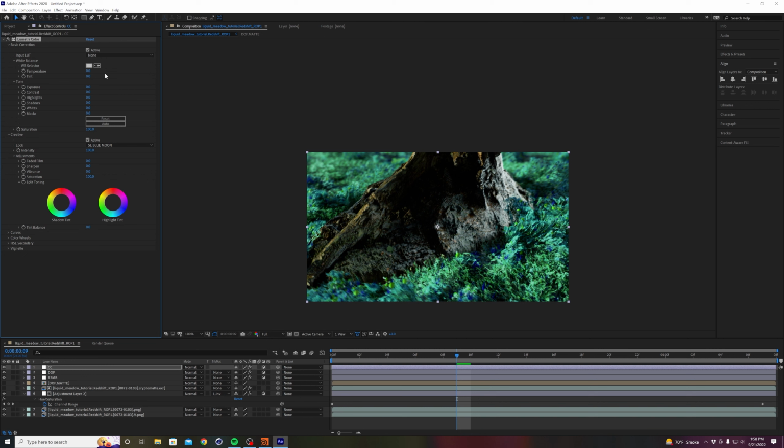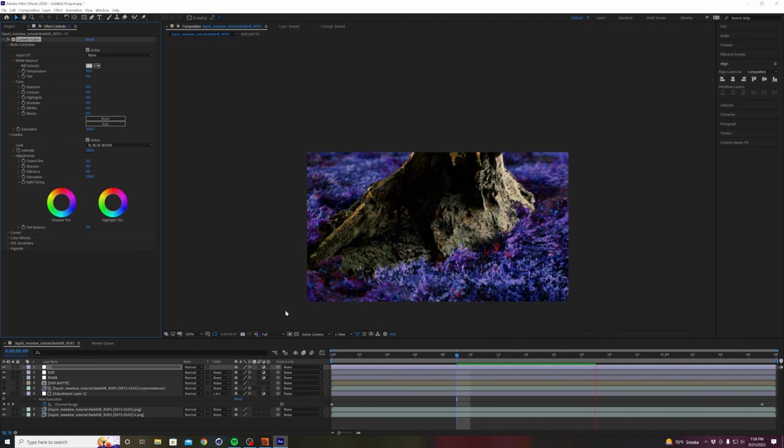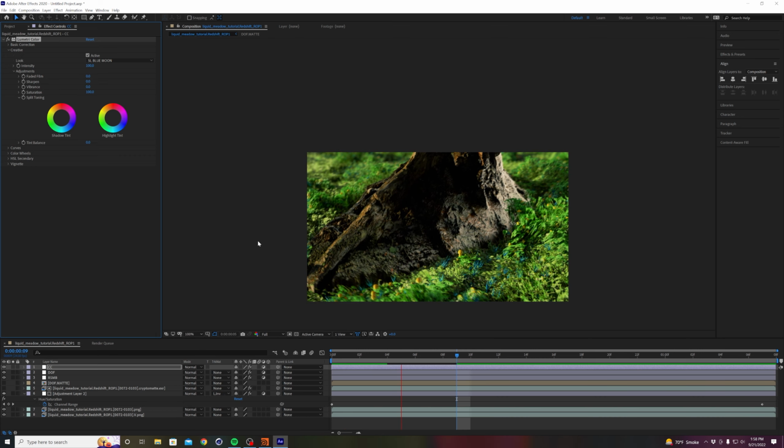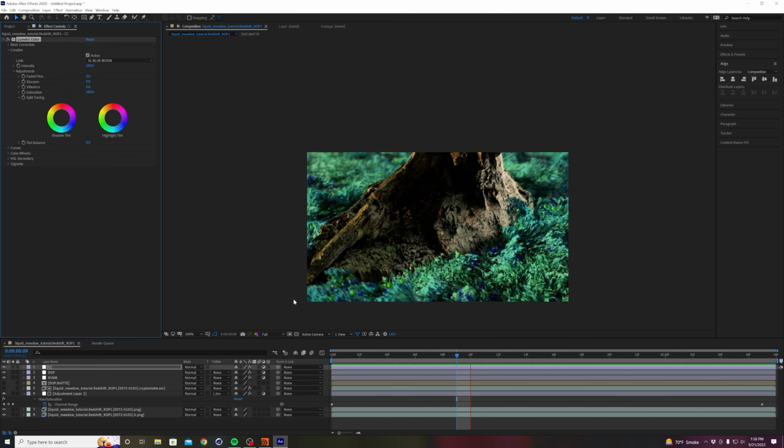Blue Moon, maybe, I don't know, let's play with the temperature, make it a little warmer or something like that. I don't know, just play around with Lumetri color. It gives you a lot of options. You have curves, you've got nice stuff here. But that's essentially how I did it.